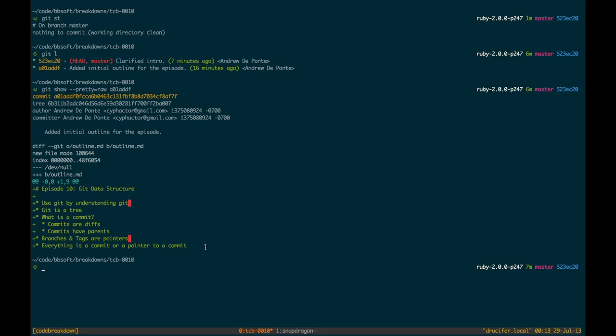The stuff at the very bottom of the show is really a diff, and it's a specially formatted git diff format. But you can see that we added a bunch of lines to outline.md, which is the markdown file for the outline for this episode. And then above that diff section, you can see where it says "added initial outline for the episode."